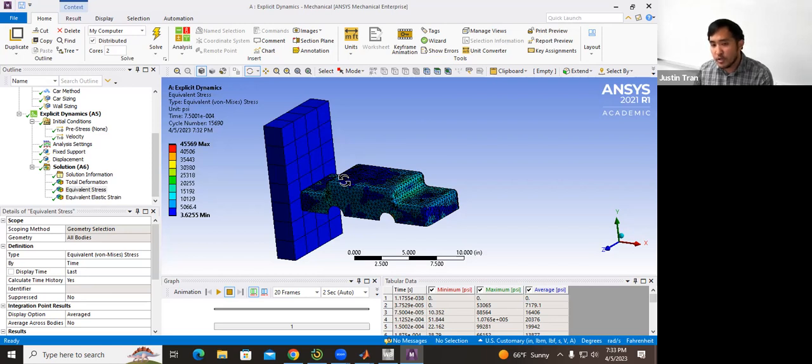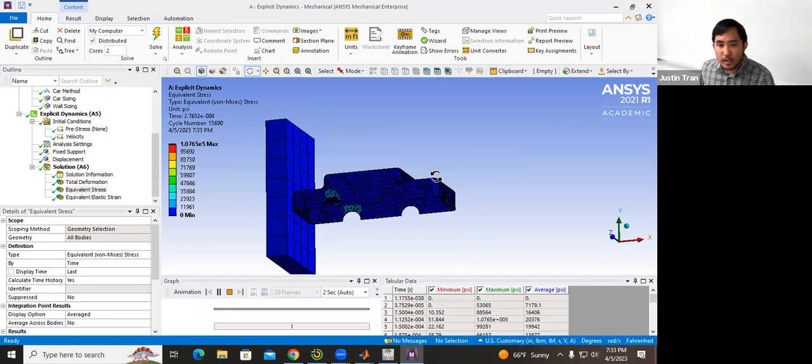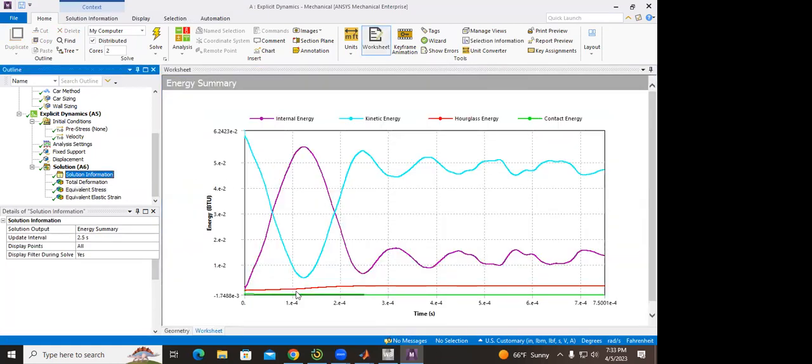Basically, this car is on a linear stress strain curve. If you play the animation here, you can see that the car hits the wall and deforms a little bit, but then it bounces back to its initial configuration right away because we have that linear elastic model. So there's no way for that energy to be dissipated. If you look at the energy summary, you see that exact same thing.